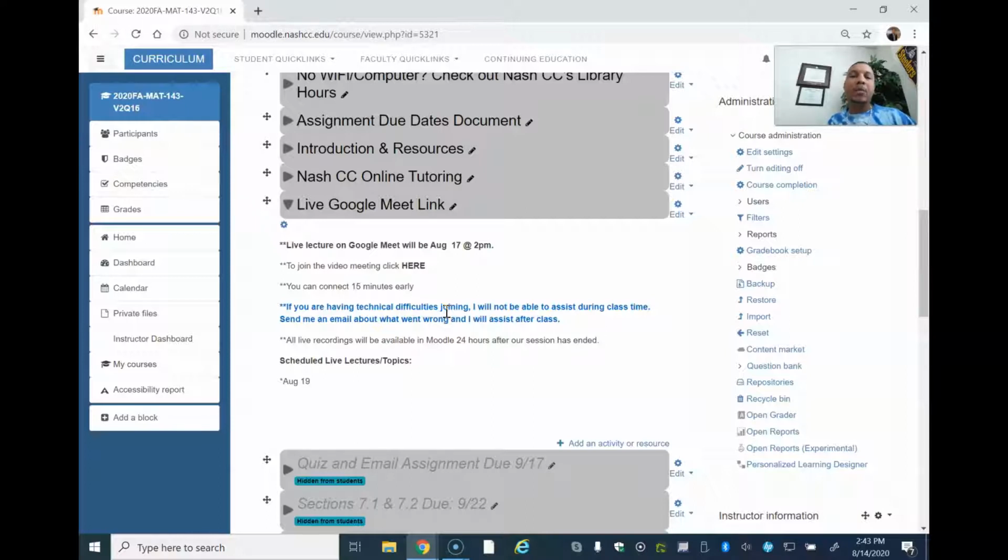I can't be going back and forth trying to figure out why somebody can't connect. So if you can't connect, after class ends, send me an email and tell me what's wrong, and we'll see if we can meet up a little later to figure out the issue so we won't have any more of these bugs. Once again, don't send me a bunch of emails and text messages saying, Mr. Hanson, I can't connect, during class time. I cannot help you.